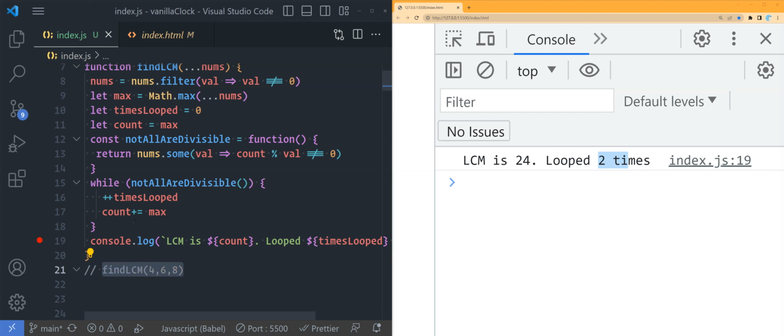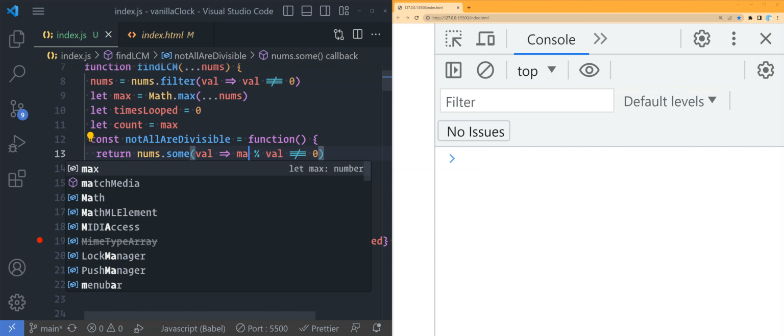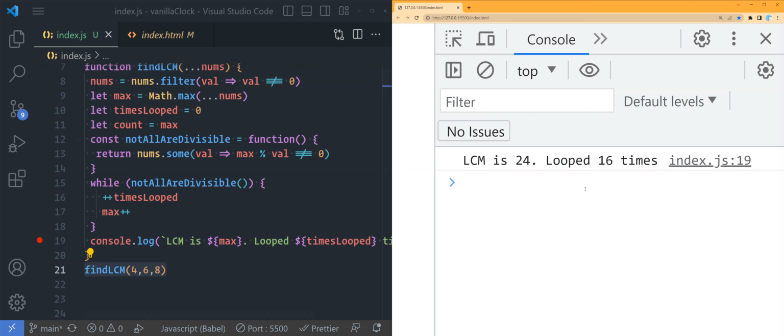Yeah. If we change it back to what we had before, let's do max plus plus, and then let's change this back to max, and also this to max. So now, remember, this is the unoptimized version. It has to loop 16 times. Okay, so that's 8 more times than what we did to optimize it. Okay, I hope this was helpful. And yes, this would work with as many numbers as you want. Okay. See, it has to loop 242 times.